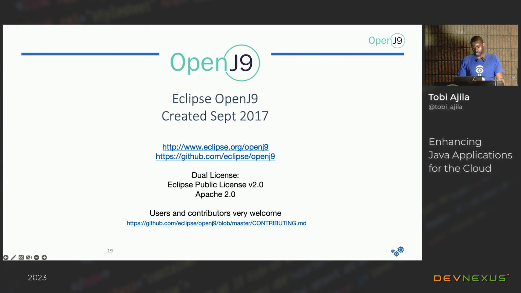So OpenJ9 CRIU support is a feature that lets users take advantage of CRIU capabilities. But it's more than just an API. It's also built-in JVM support to make the whole process of using CRIU much more seamless. And we'll take a look at that in a bit more detail.